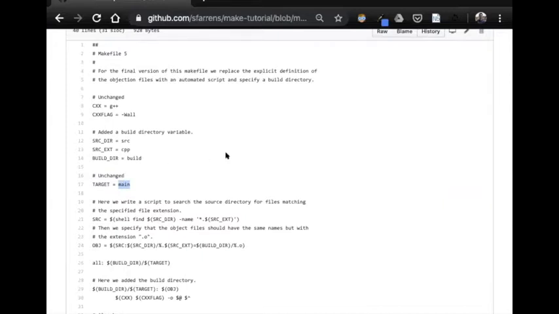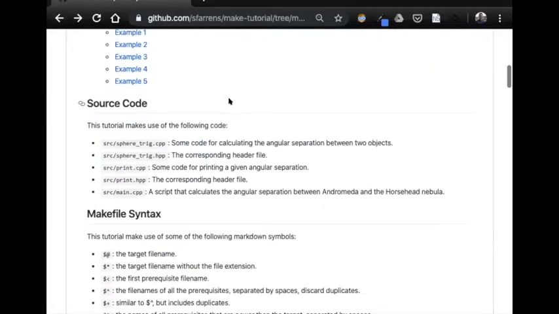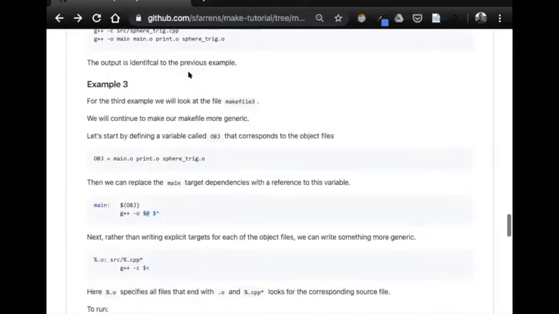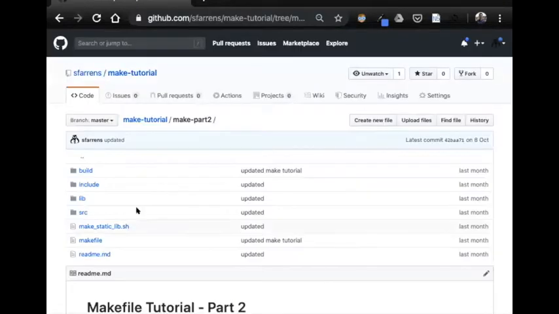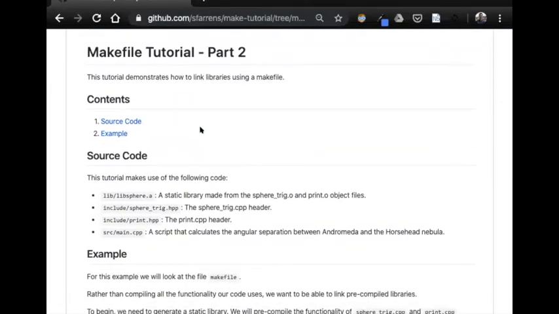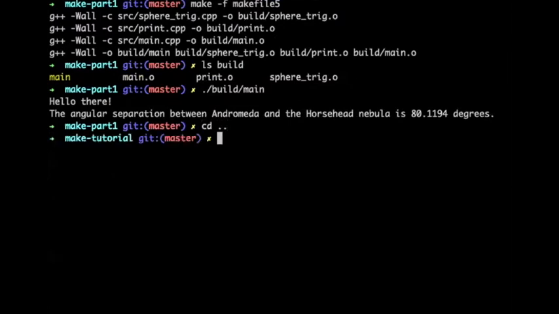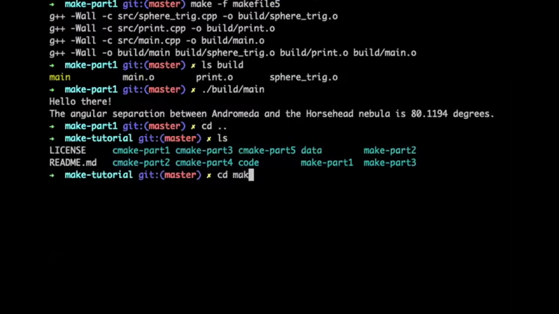Okay, any questions on this so far? No? Okay, great. So let's move on to the next example. You can click here at the bottom, continue, and that will take you to part 2. All right, and correspondingly, we should go to make part 2.